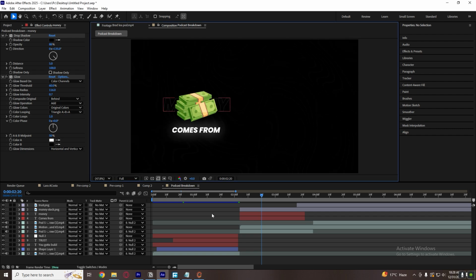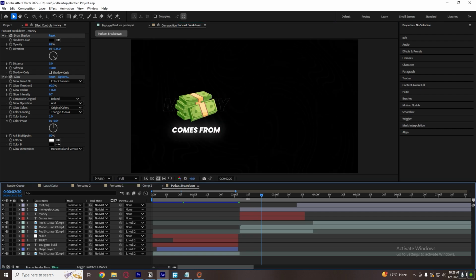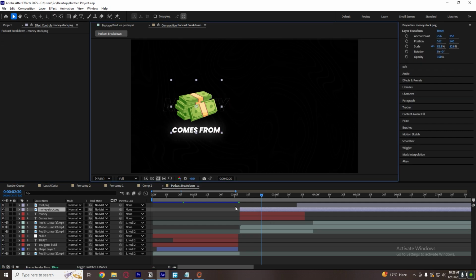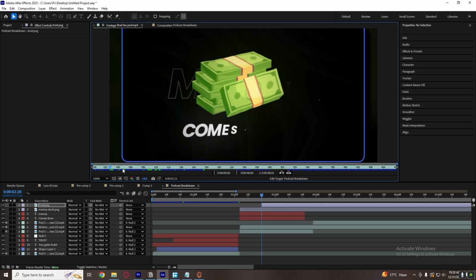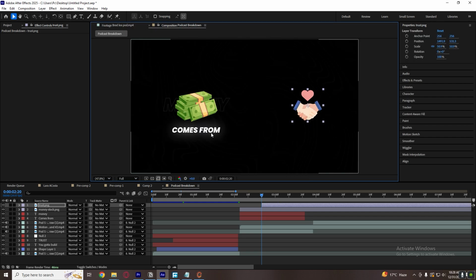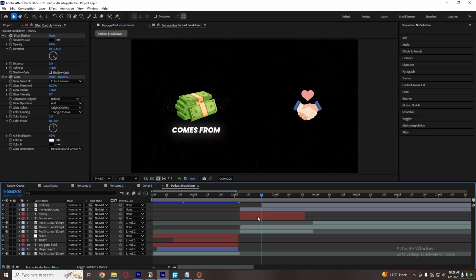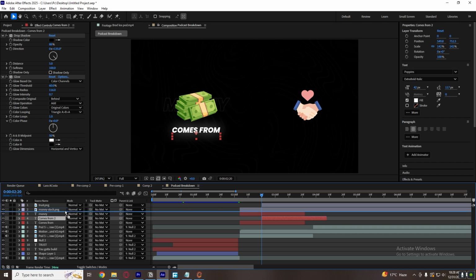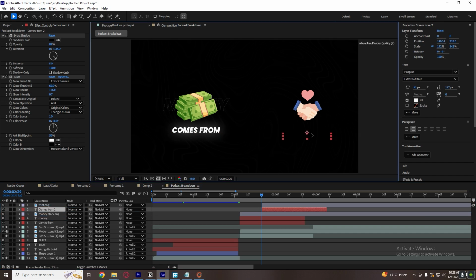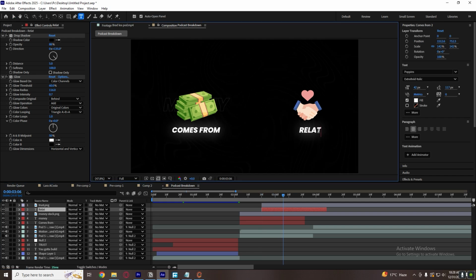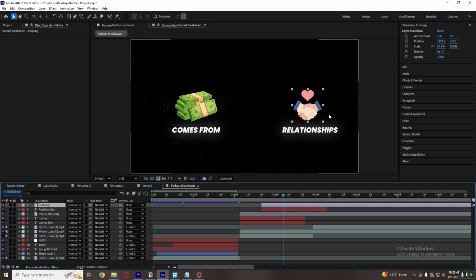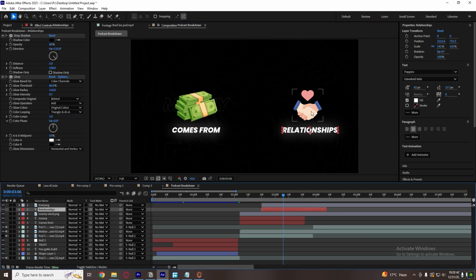So now what we need to do is create the same thing with another asset. So I'm going to be putting this trust icon next to it and adjusting the size a bit. And the text we have here is relationships. So yeah, I'm going to be copying the same text from here, comes from, and duplicating there and moving it next to it. So yeah, same thing, and I will change it to relationship. So now it looks perfect. Maybe we will move it slightly closer to this, and yeah, we are good to go.